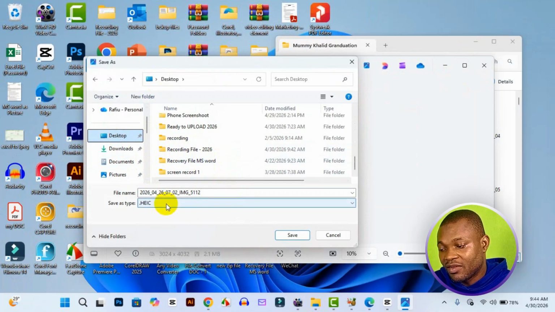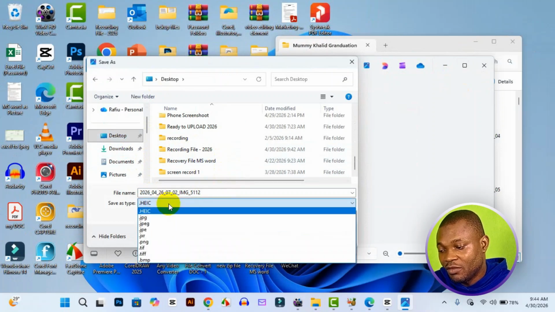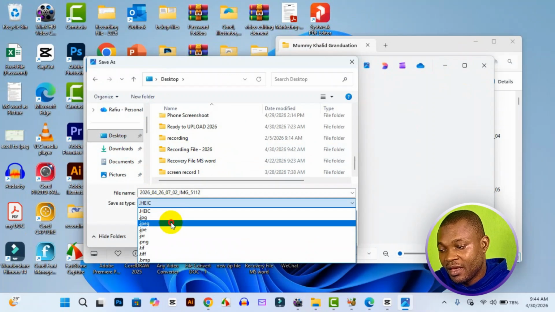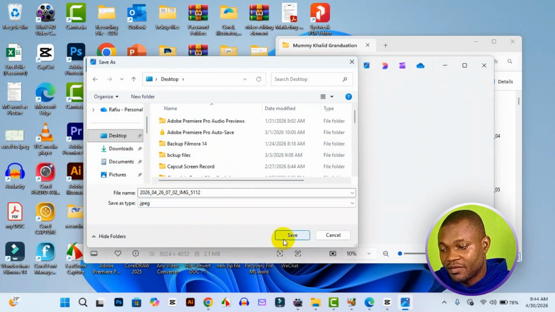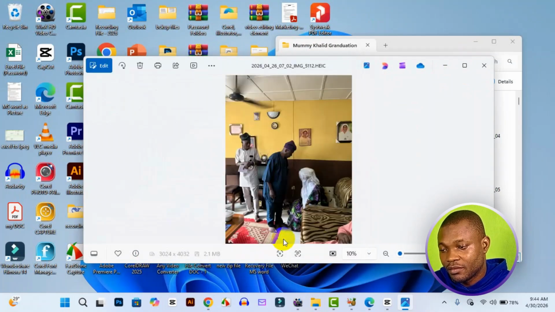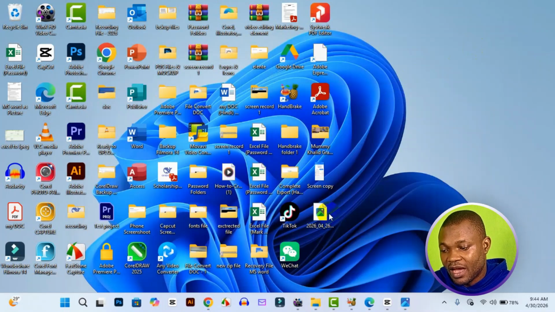And I'll go ahead and click on save as type right here. I'm going to choose JPEG right here. And then I'll go ahead and click on save. So after a successful save, I'm going to minimize. Now we have it right here.